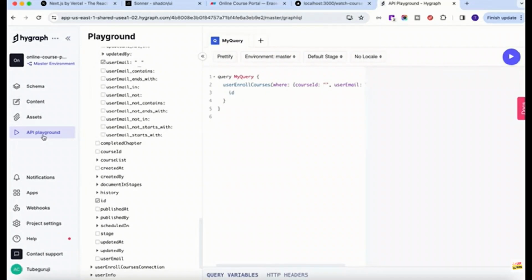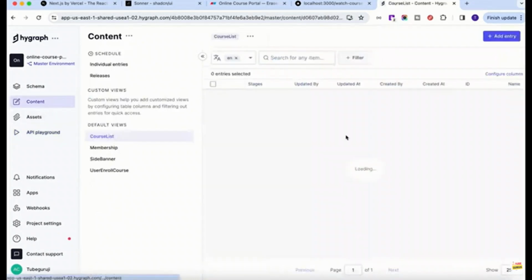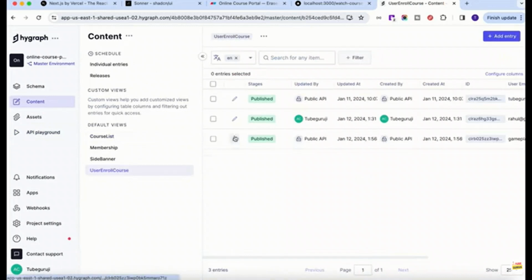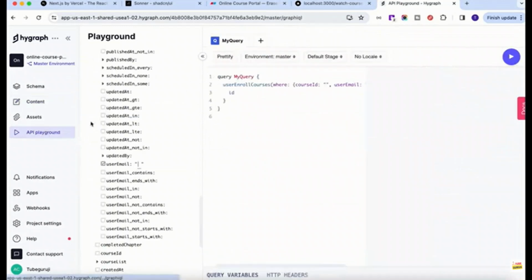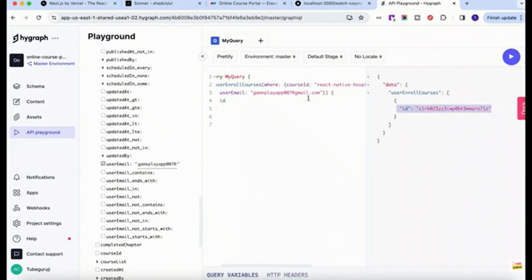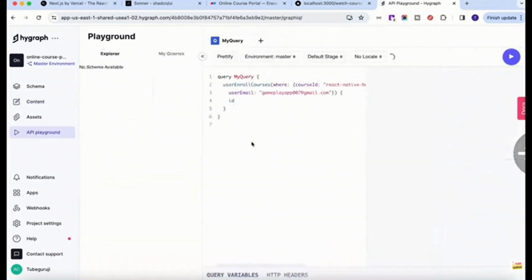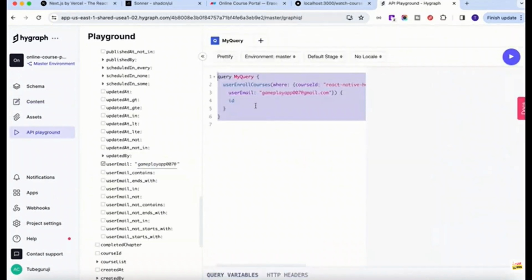In order to test it out, let's go to the content to user enroll course. I will check one example. I will get this course ID and pass it here, and as well as the user email, I will pass the one which we have. Run it, and we got the ID. If the email is a little different, which is not there in our system, we got an empty array. This is how this query will help us get the user enroll course.